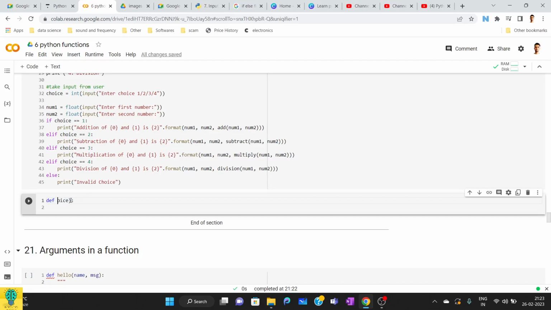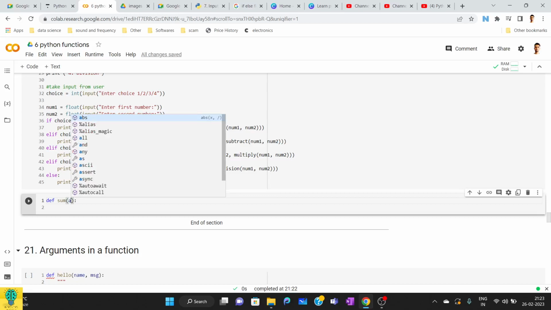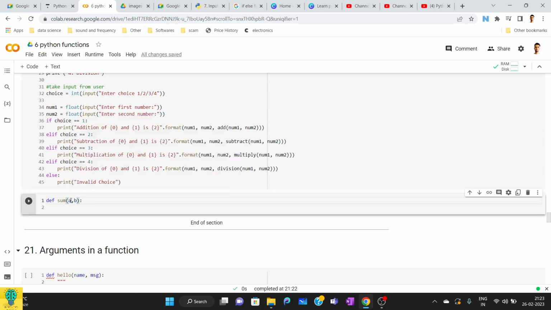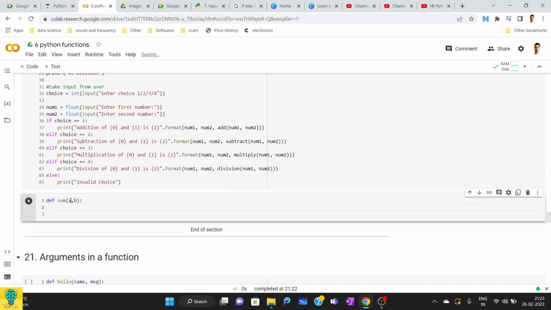Let's make different functions first. A function of sum, which is going to add two numbers, a comma b. We are going to get two numbers and then return sum is a plus b.